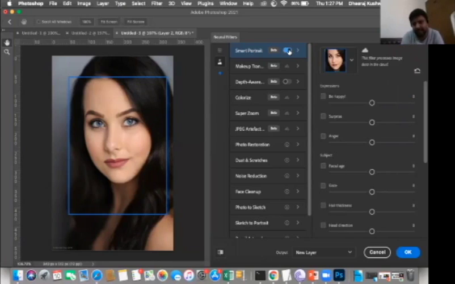So let's see how it can do. Here you can see there are different expressions, like to make her look more happy, more surprised, more angry. What you need to do is simply drag this slider towards the right and leave it.